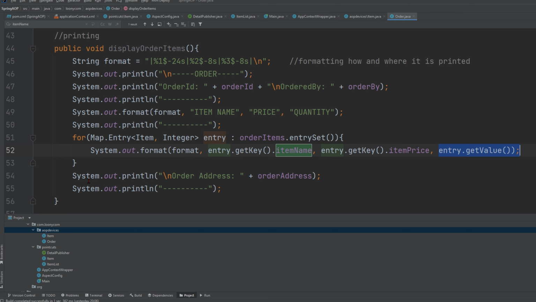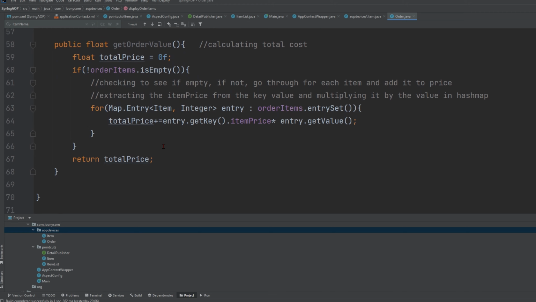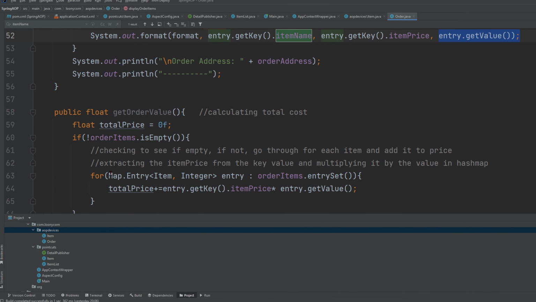We have our System.out.println printing out here, and then we have a getOrderValue, and in this one we're basically totaling the entire order. So everything in our map needs to get totaled up. We need to run through our entire map with a for each loop. We're going to store into our total price the entry.getKey. So we're using this to go through.